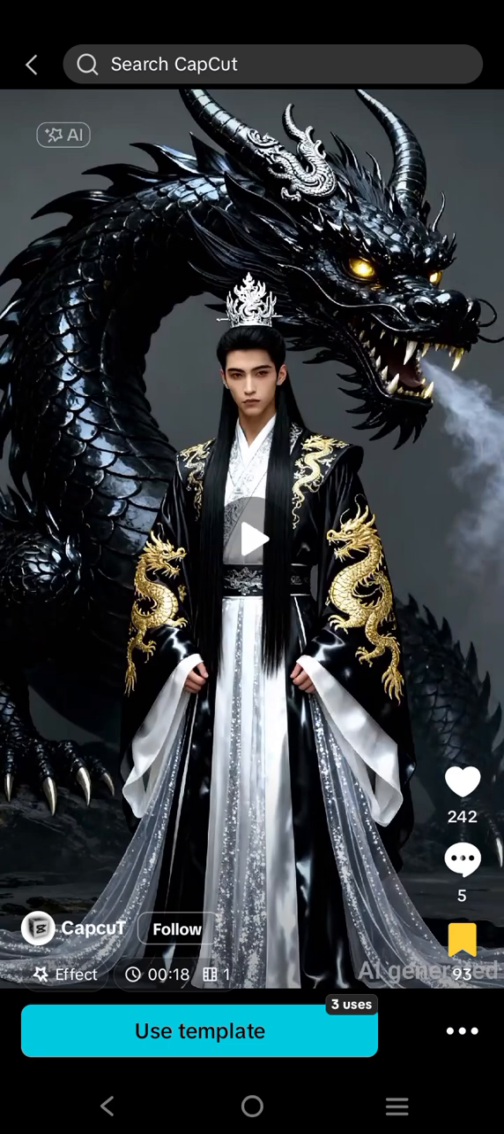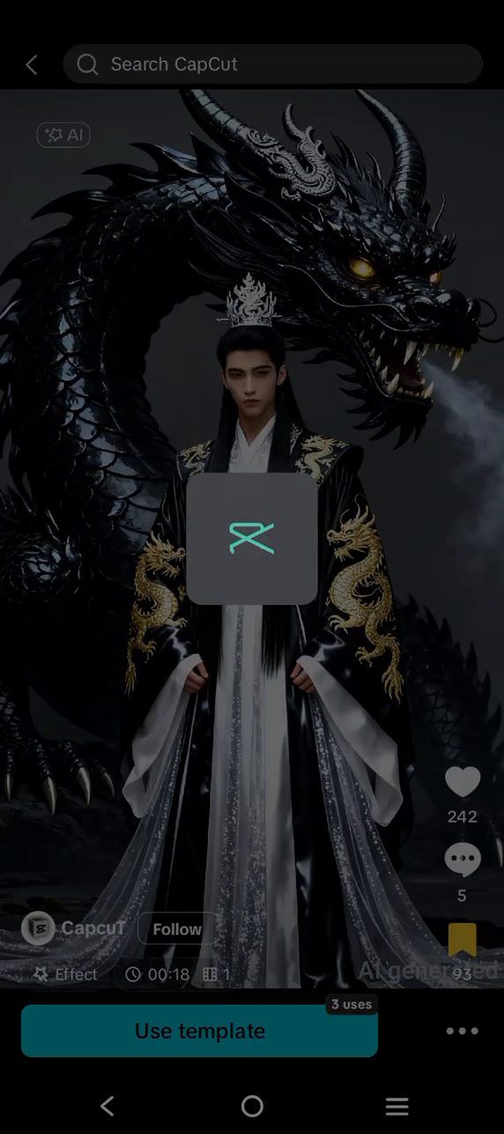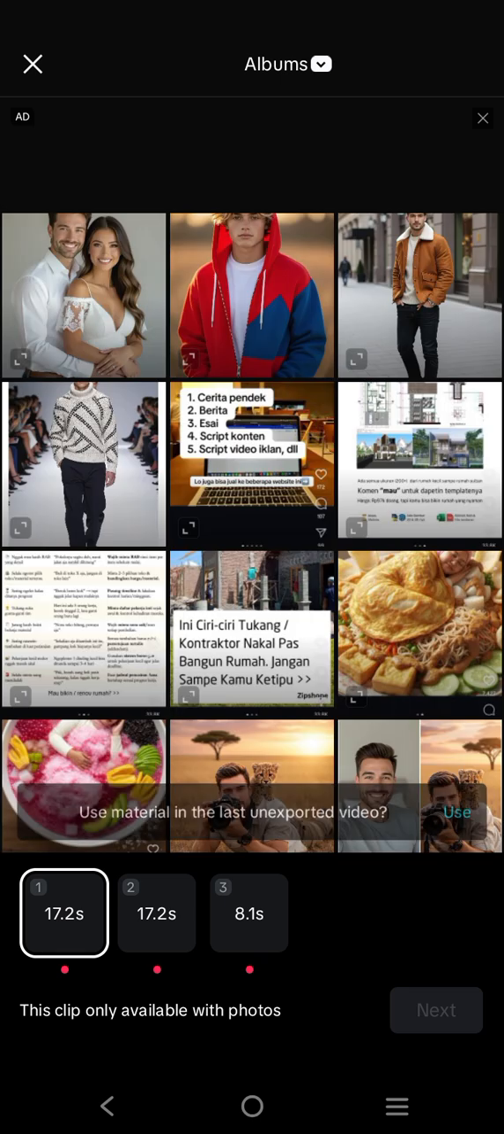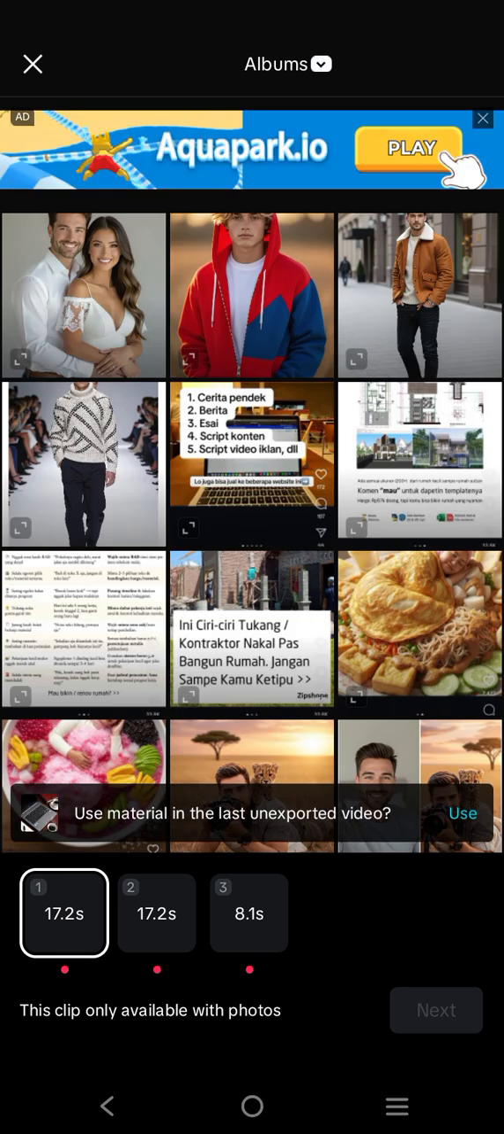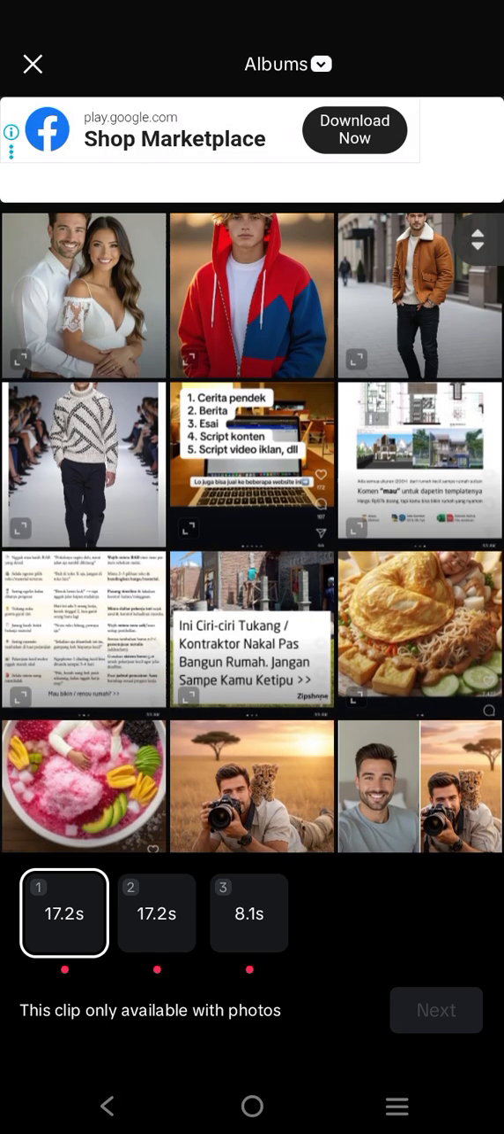As you can see, behind this man there is the black dragon, and also the attire or the clothes can be changed too with this print style. Isn't that cool, right? And this template will give you 3 chances to transform your picture into this style. So I will continue to click use template here, and after that I will select the picture.